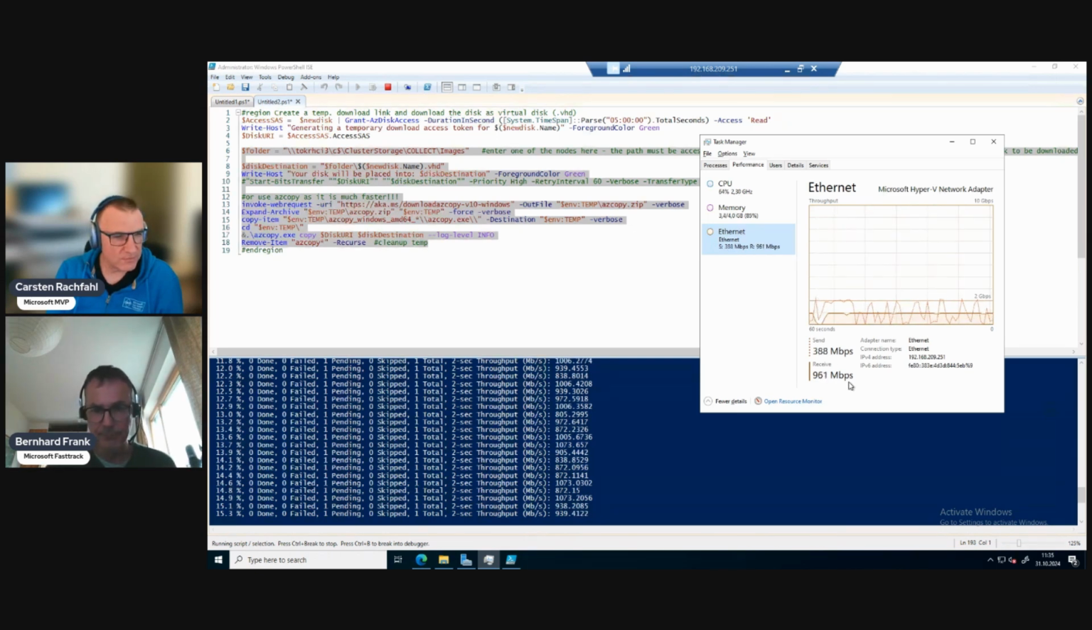That's the advantage of AzCopy. It will not copy the zeros in the image. The image is 127 gigabytes, but only maybe 22 gigabytes are data. The rest is zeros, and that's the advantage. With an HTTP download or with Edge, we would download the whole 127 gigabytes, so it would take longer, right?